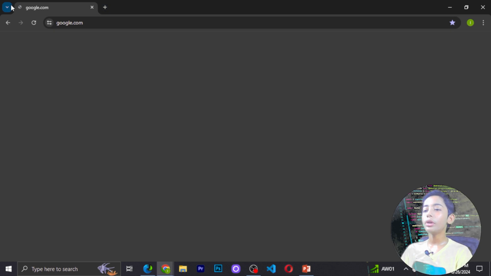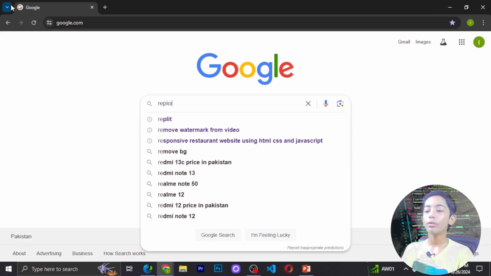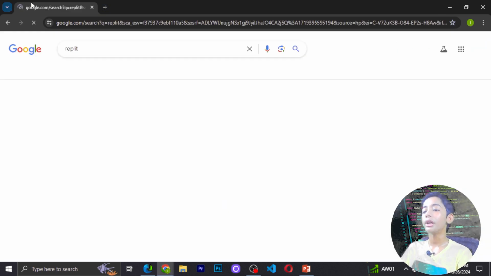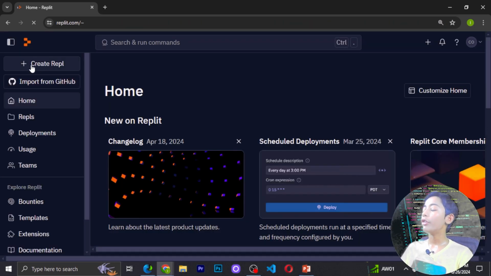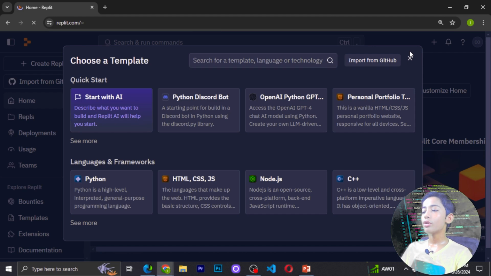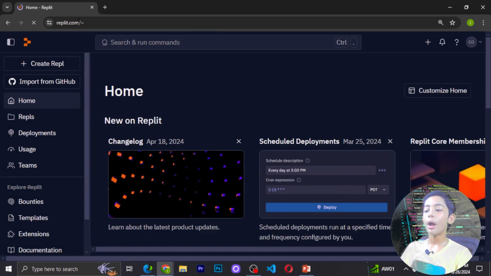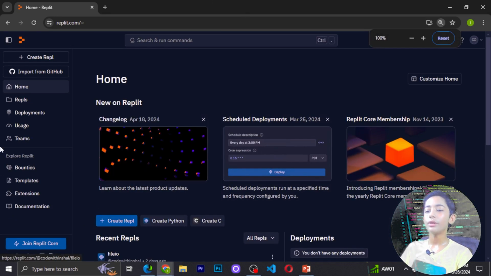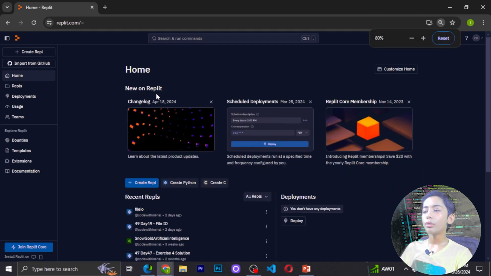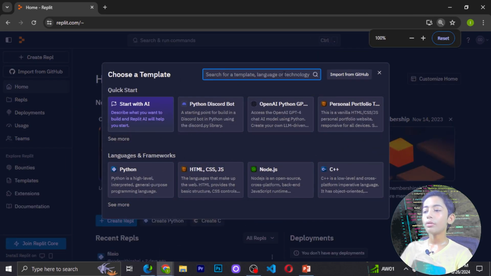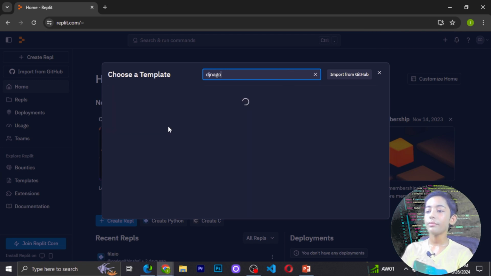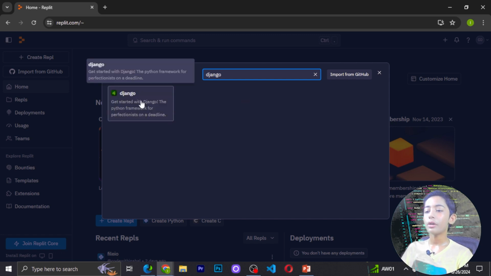So now we are using Replit. We go onto Replit because Replit is the very best software for beginners who want to learn Django in a very easy way. First of all, I open Replit. This type of Replit interface opens. Then click on create REPL. When you click on create REPL, here you can select your language. I am selecting Django.